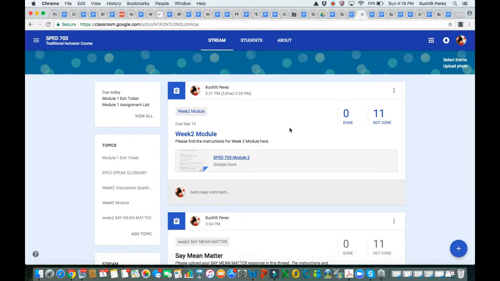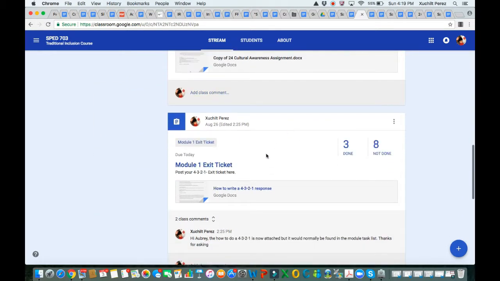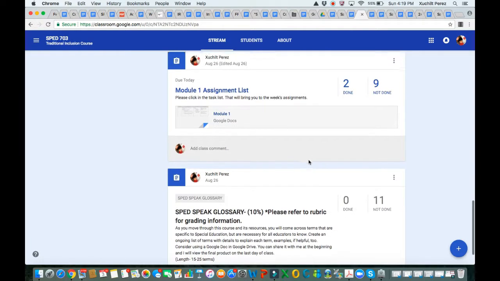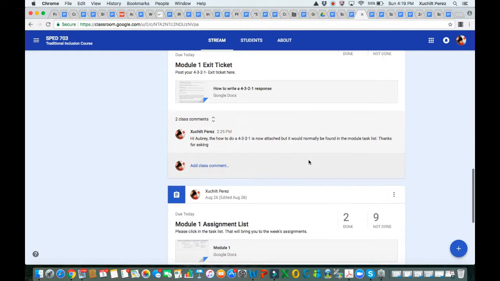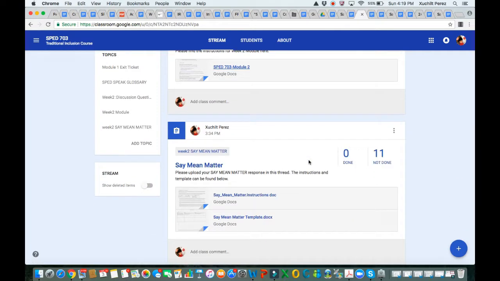Also, a reminder, make sure that everything due for week 1 is done by today midnight. So I wanted to show you, for example, for the exit ticket, which I assigned for week 1, I only see that 3 of you have done it, so that was basically the assignment for module 1. So make sure that everything that was due for module 1 is indeed finished by sometime before midnight tonight.